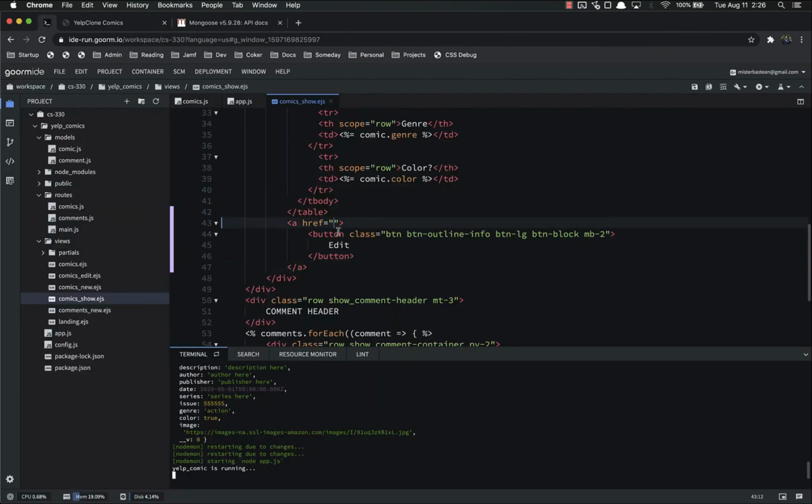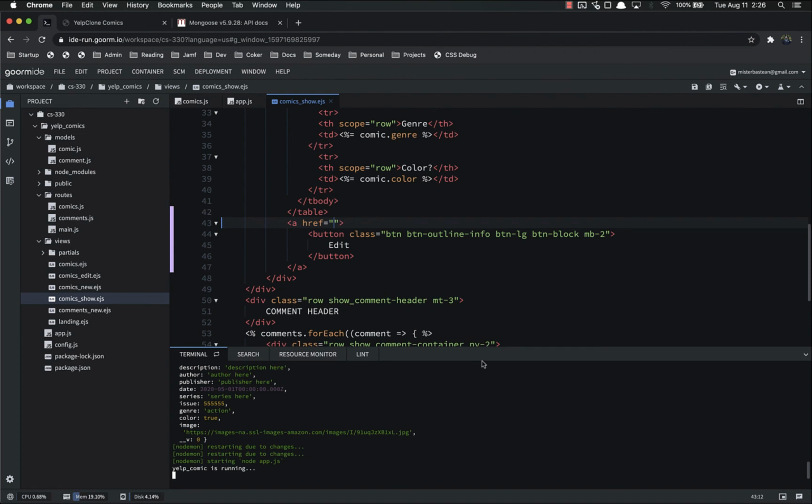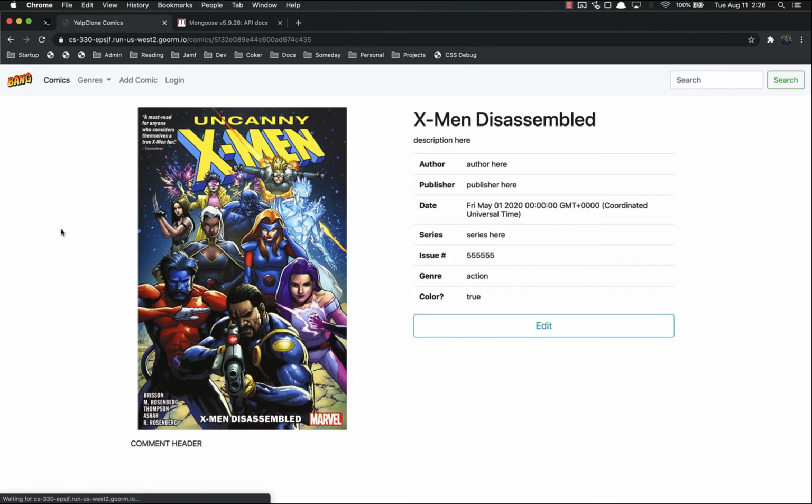So for the href, right now it doesn't take us anywhere because the href doesn't do anything. It just takes us back to the exact same page. So it needs to take us to /comics/id/edit. So we need this href to go to /comics/id/edit, but the ID we're getting from the comic. So <%= comic._id %>, I think it's underscore ID. There we go. Save. Come here, refresh.